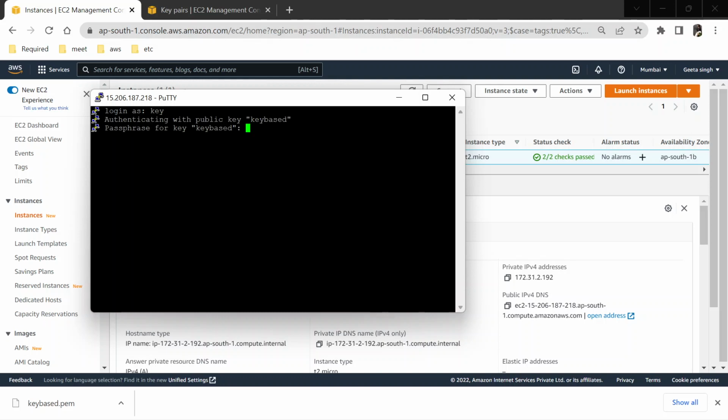Authenticating with the public key. Now it is asking for the key passphrase. So the key passphrase which we saved in the generator. I'll enter the key passphrase. And we are in. So this is how you can log in using a password, and also by using key based.